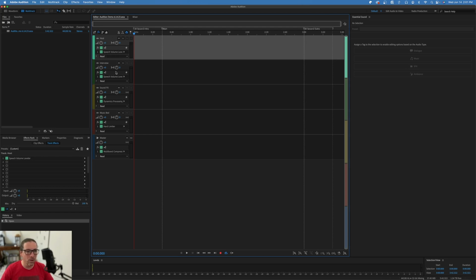So you can see it automatically applies some effects like the speech volume leveler, which helps avoid peaking and distortion. So let's go over to the input output view. And you can see it says there's no input. It's none. It's outputting the master. That's great. So let's go where it says none.